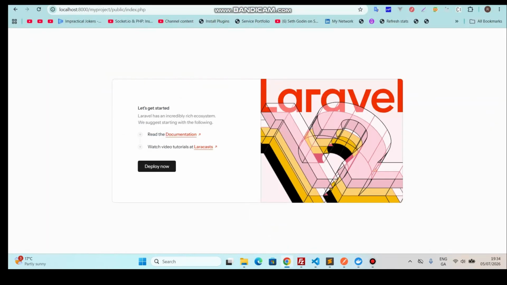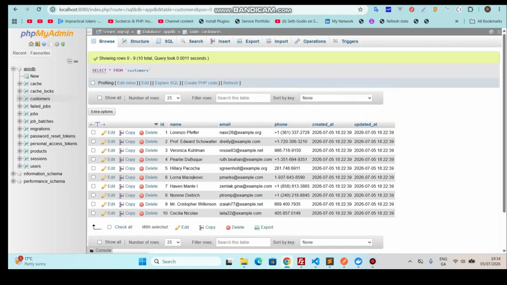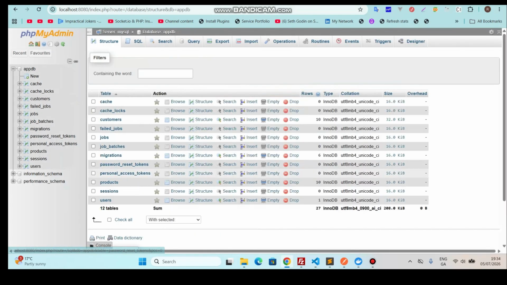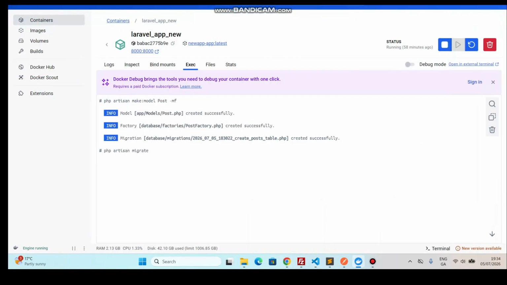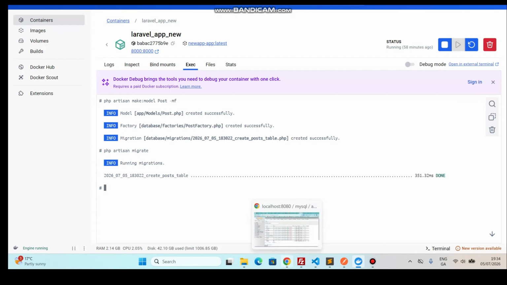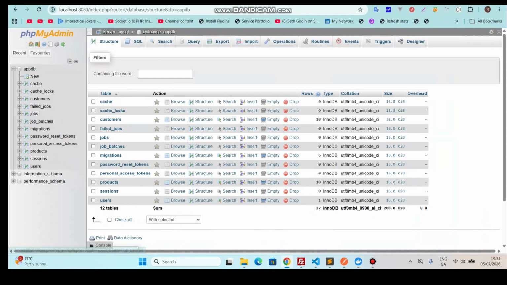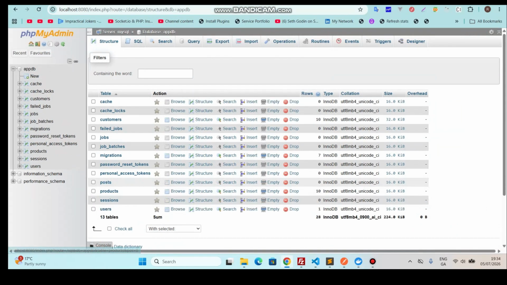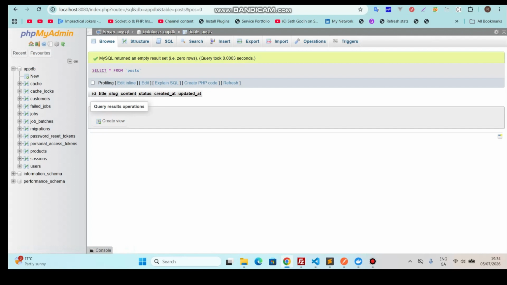If I go to my localhost, this is my DB, and you can see there is no post table yet. But once this is executed, a new table will be created. You can see the migrations have run successfully, and now if I reload the app.db, a post table has been created. Now next we need to populate this database as there are no entries. So let's do that.